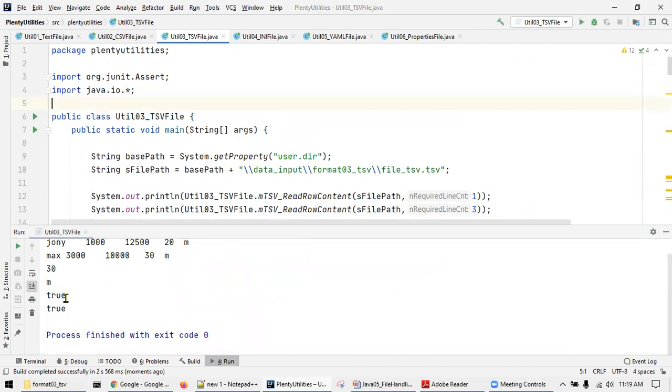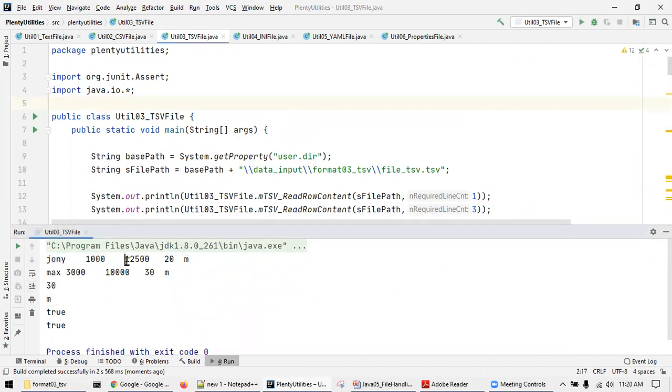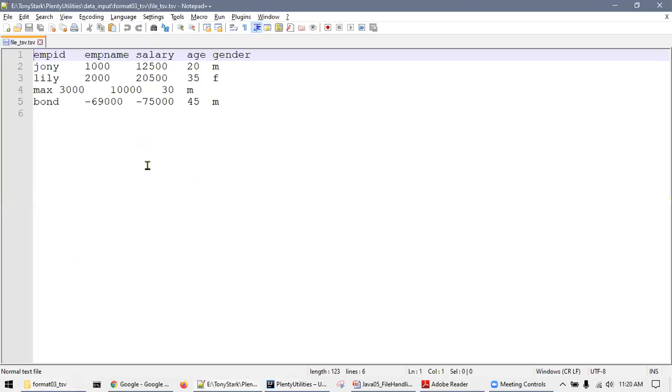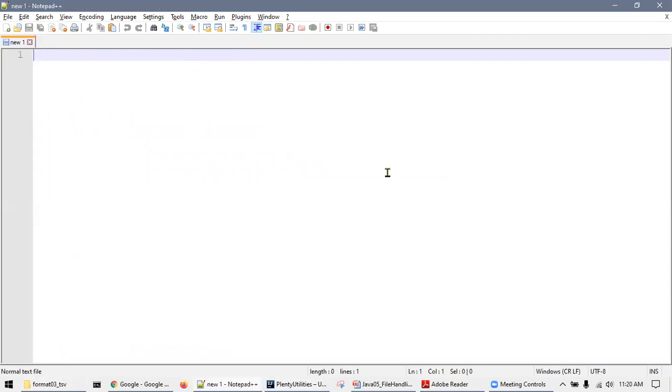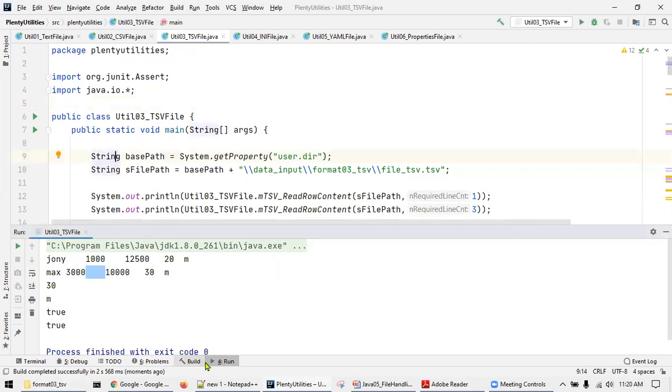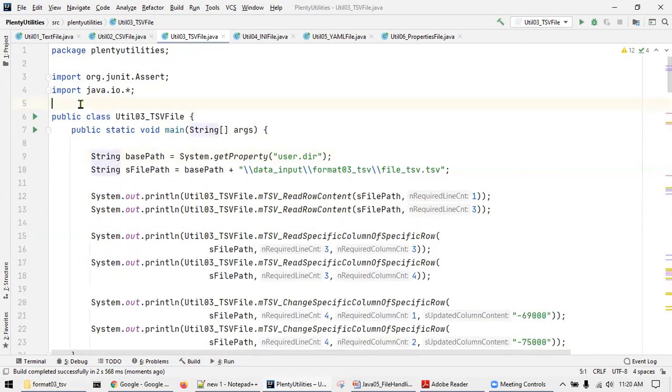Okay, so both are changed and I'm reading a particular line. If you see, there is a one tab character difference. Now let us open the TSV file again. Okay, so if you see, these values are changed to negative. So now this is basically processing the CSV and TSV file.